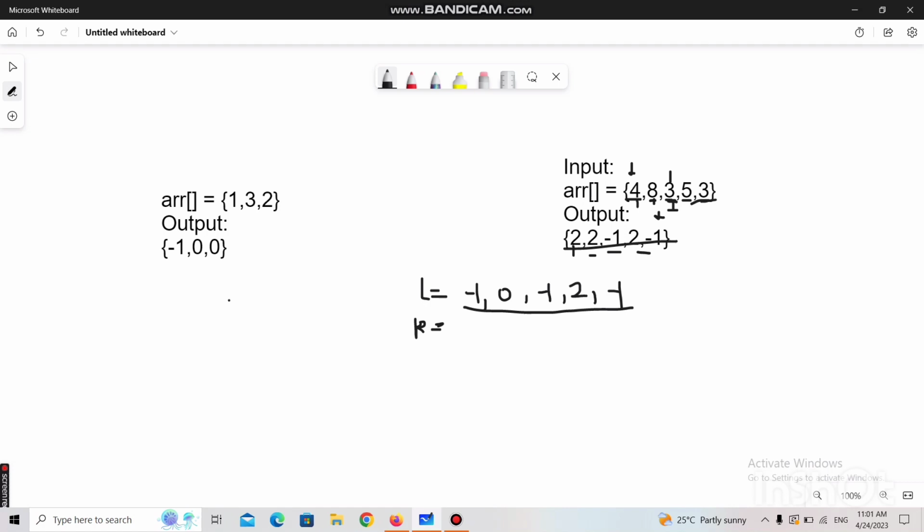Okay, so now we calculate the next smaller element. For that 4, 3 is the element lesser than it on its right side, so we add the index of 3, that is 2, in the right array. For that 8, 3 is the element lesser than it on its right side, so we add the index of 3 in the right array. For that 3, no element is lesser than it on its right side, so we add -1 in the right array.